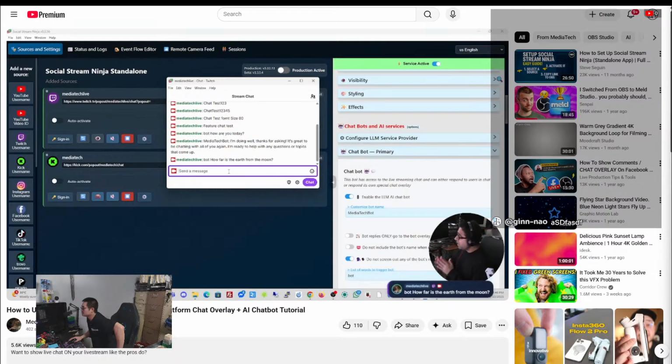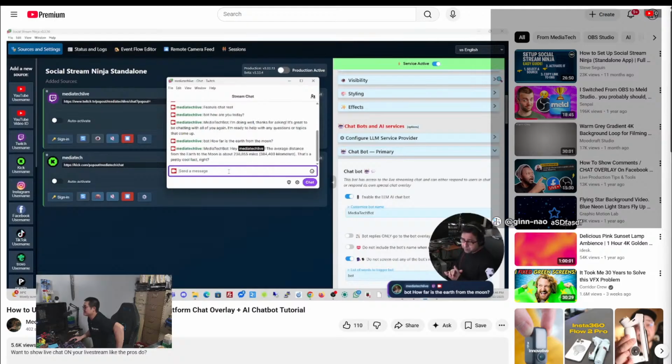Again, Llama 3 is going to take some time based on your computer, right? The computer I'm using is a really basic AMD 8-core CPU, and it doesn't have a GPU, it's a mini PC, so it's going to take some time. And it's going to respond. So it's going to say, MediaTek bot is responding, hey MediaTek Live, the average distance from the Earth to the moon is about X miles, and that's a pretty cool fact, right? And that's how it chats with you.